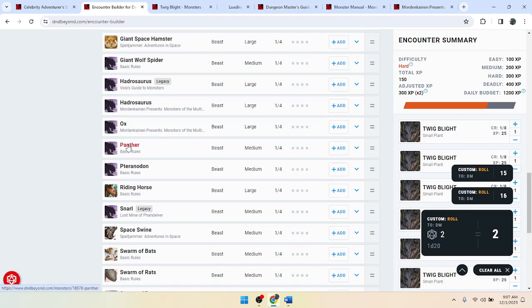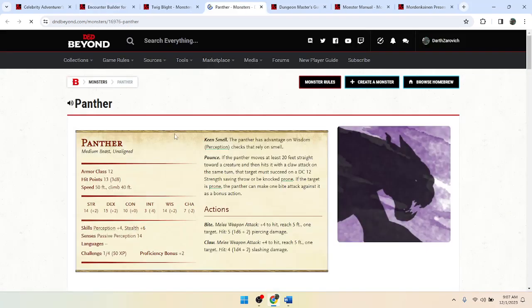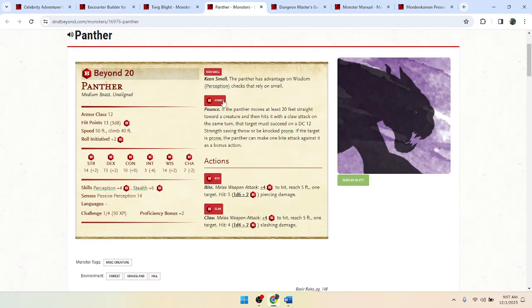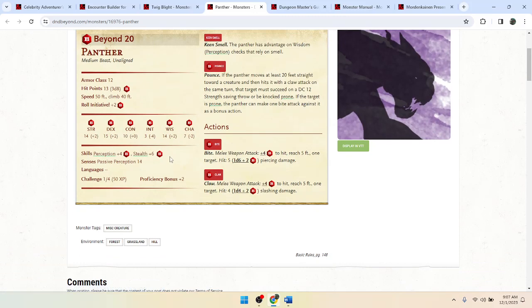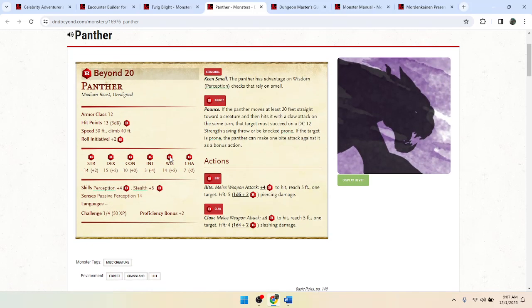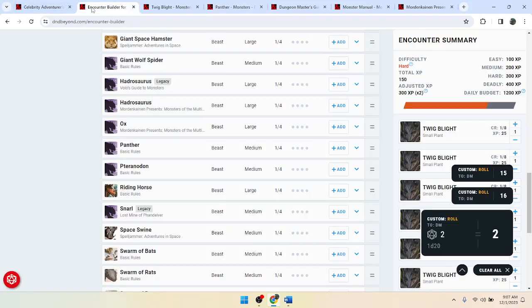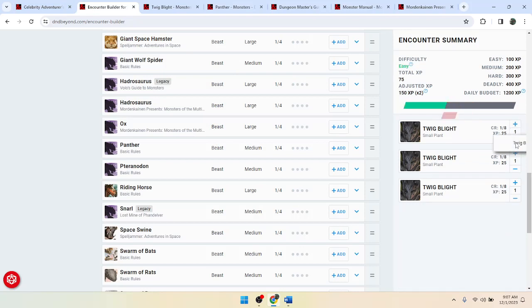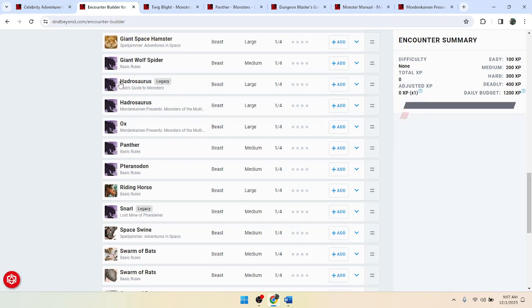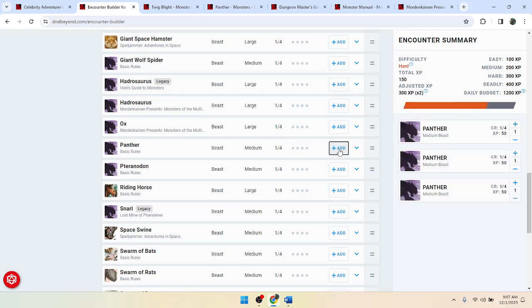Let's take a look at panther. Keen smell and pounce. They don't have the pack tactics of wolf, which makes sense. And how many of these could our players deal with? All right, panther. 3 is hard, 4 is deadly.